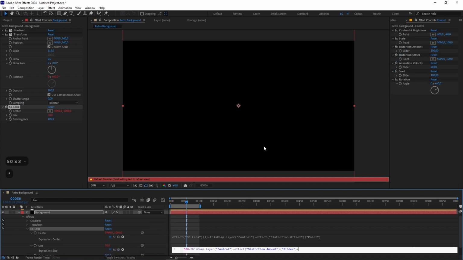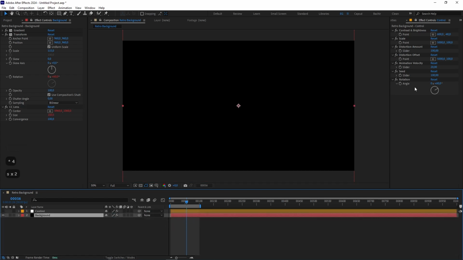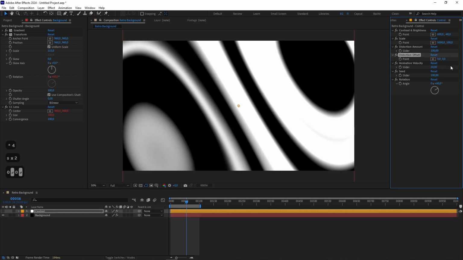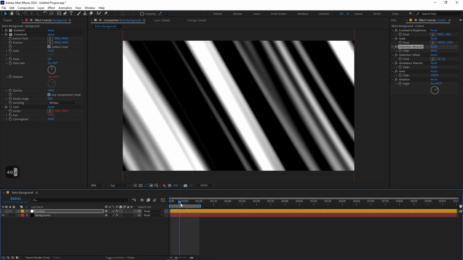I do this because I prefer keeping controls in the 0 to 100 range. It makes converting After Effects comps into Premiere Pro motion graphics templates much faster. Let's set the offset to 0 and the amount to 40 for now. Looks good.